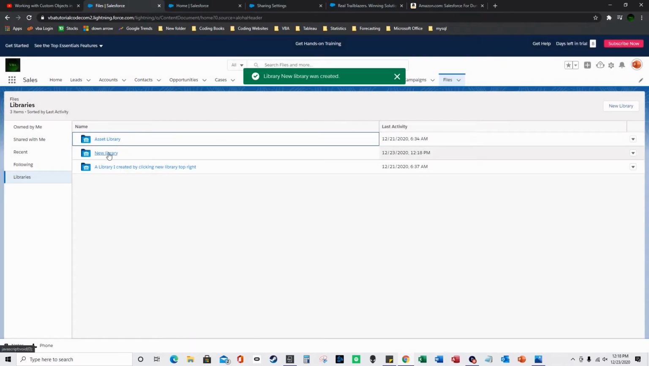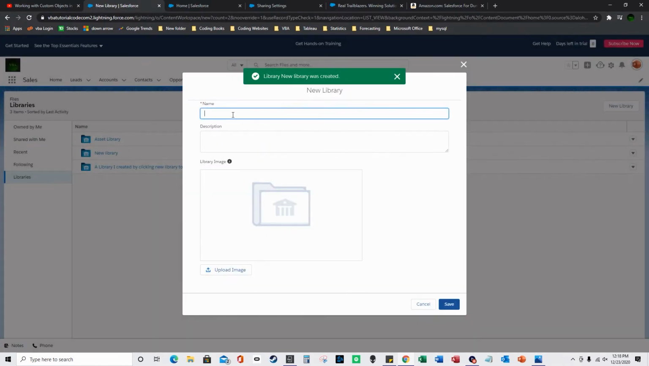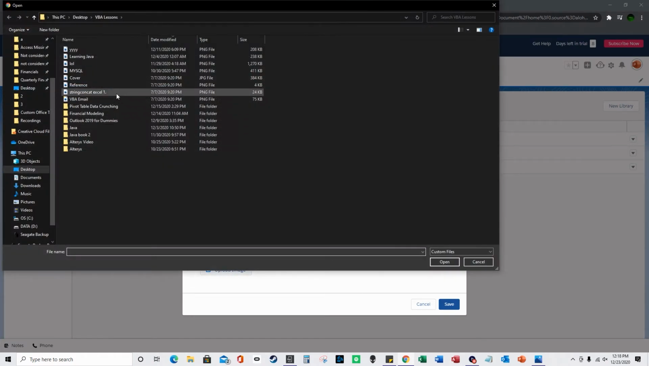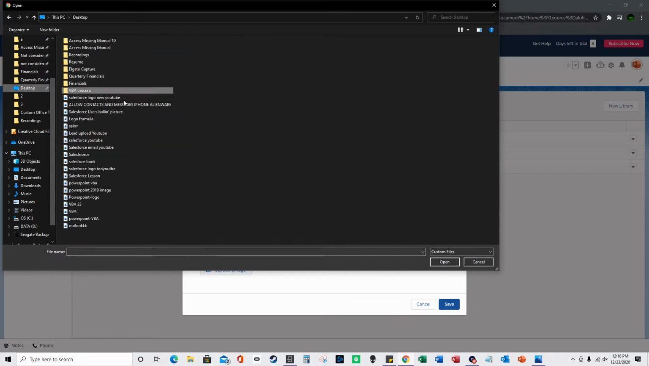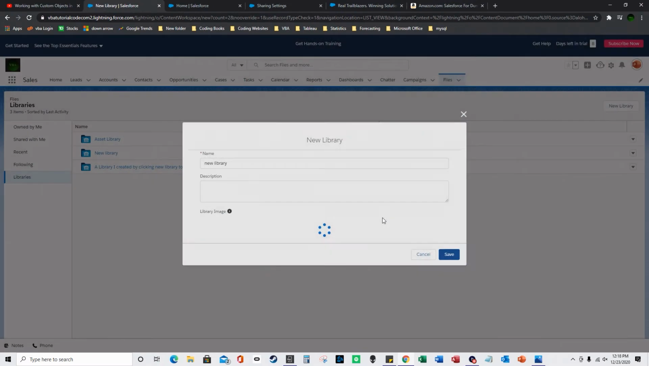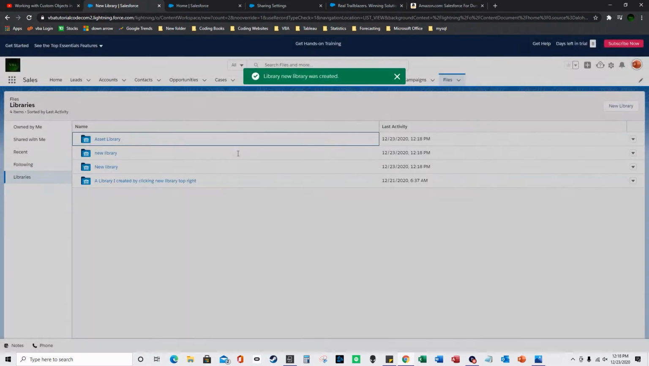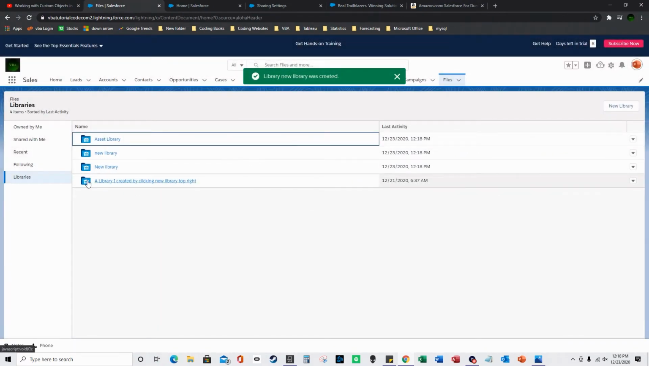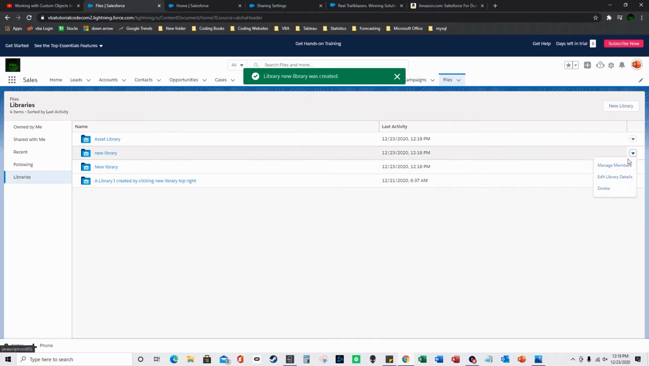Let me see if I could change the logo. I'll use the PowerPoint logo on my desktop. So I'll click save. It doesn't change the logo next to it. Alright, well, so new library.